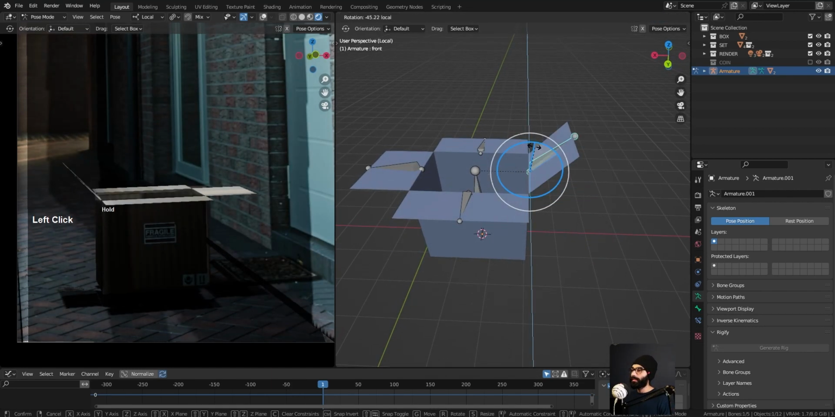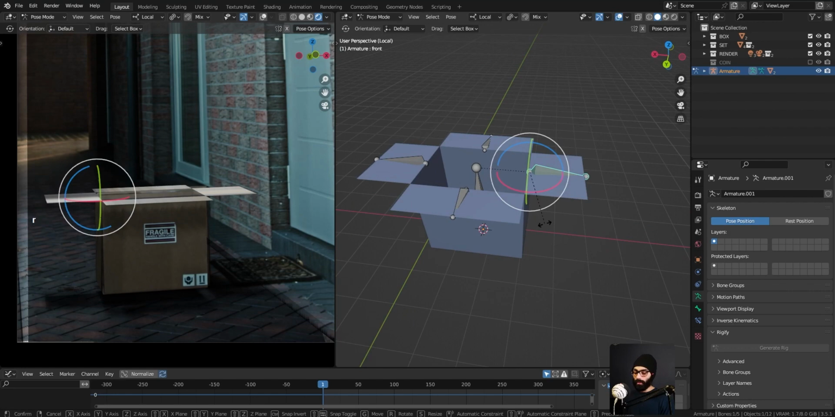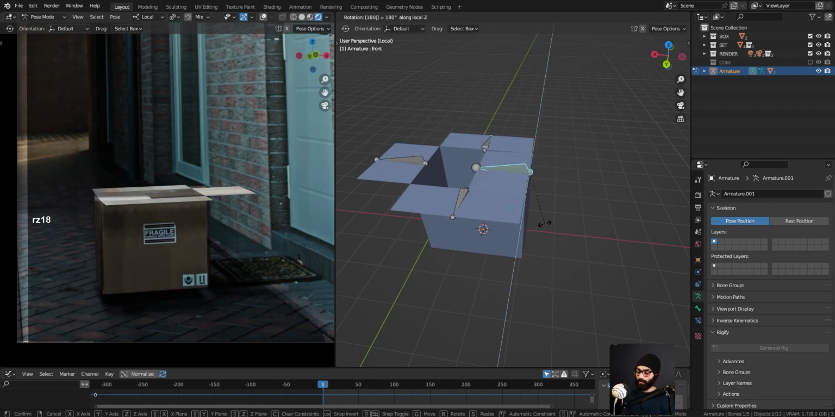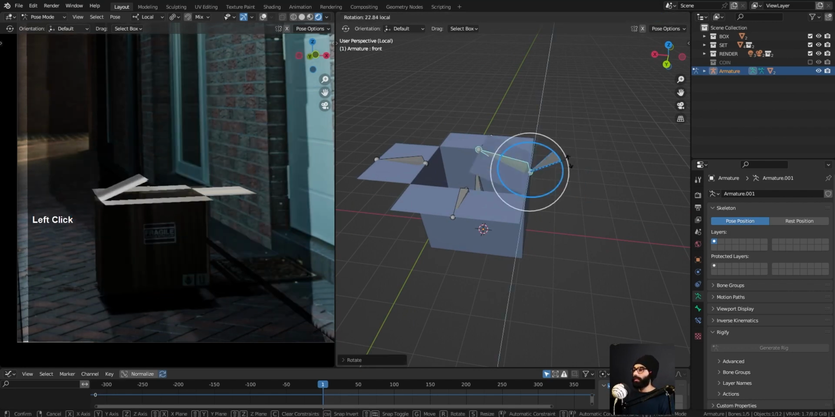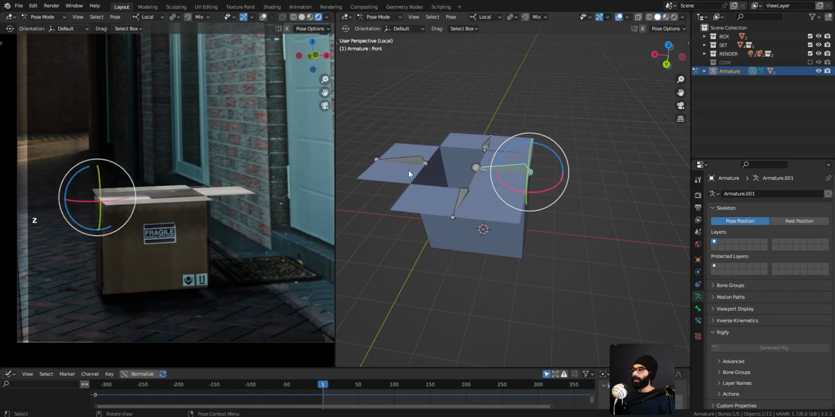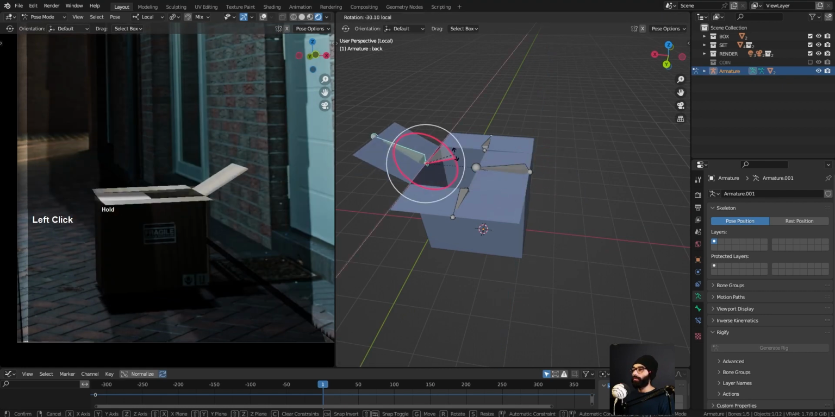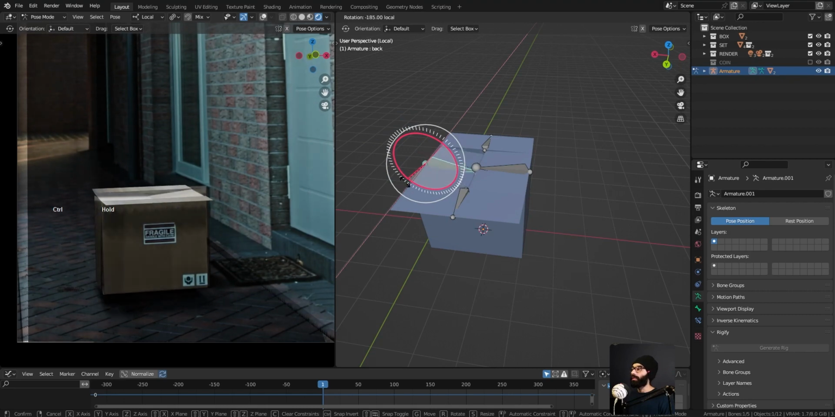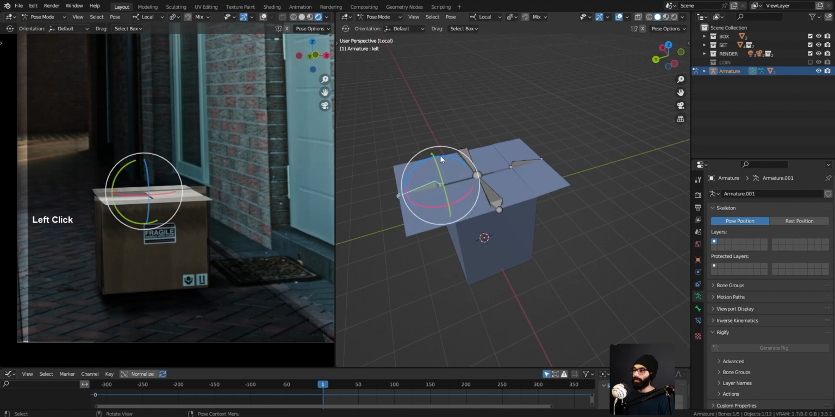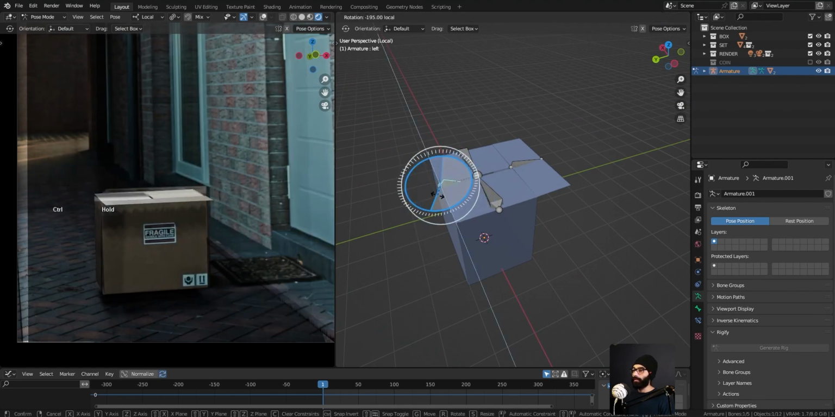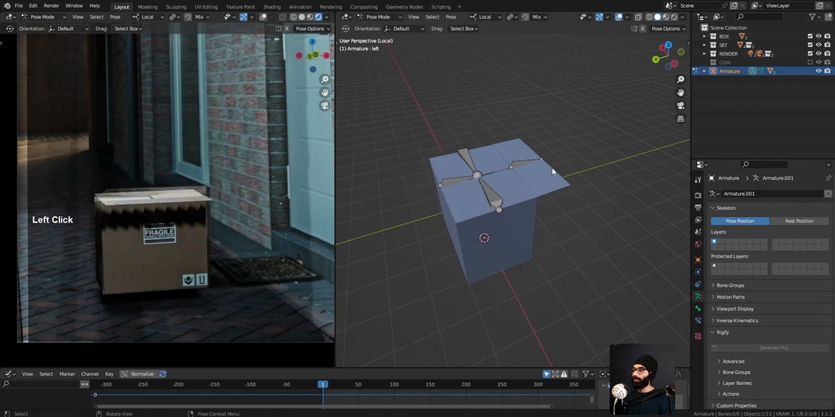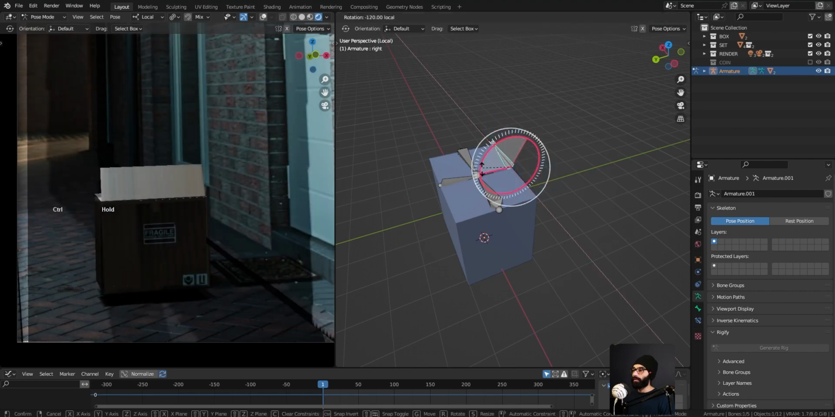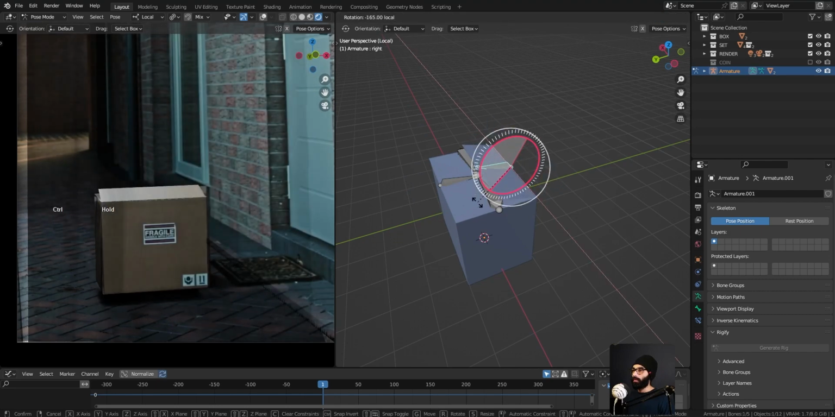So you see that this direction is what you want to go in, R Z 180 in the negative. So now you see that this box is completely folding in. Similarly, you want to come here, and if you don't want to type values, you can just drag it in here and hold control, so it snaps. If you see at the top there, it is snapping to negative 180. Now with this bone, bring it here to negative 180. With this bone, bring it here to negative 180.